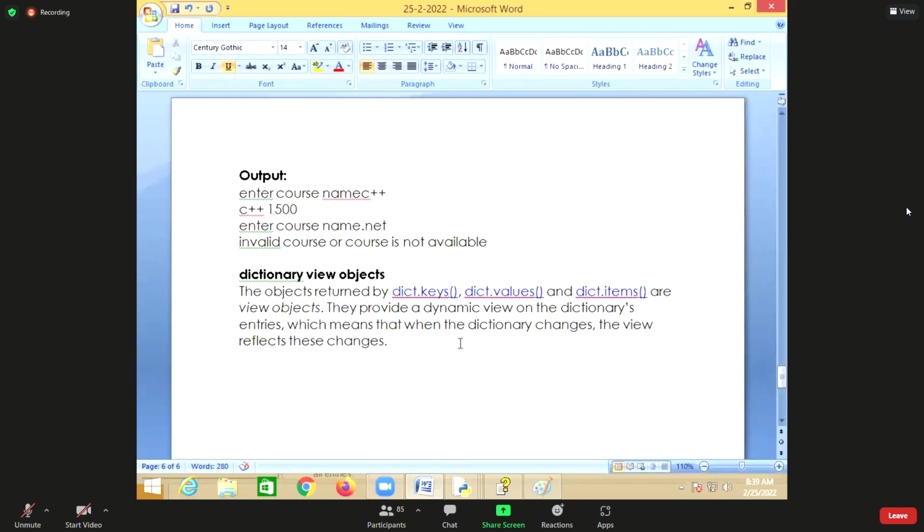But there are three types of views. You can view only the keys, you can view only the values, or you can view the keys and values together, and that key and value pair is called an item. So that is dictionary dot keys, dictionary dot values, and dictionary dot items.